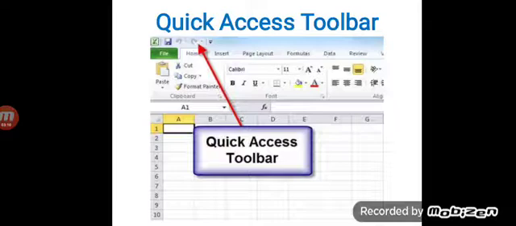The next part which we have is the quick access toolbar. As you can see, the redo and undo options are all part of the quick access toolbar. It is located above the ribbon. It contains three options, that is save, undo and redo.